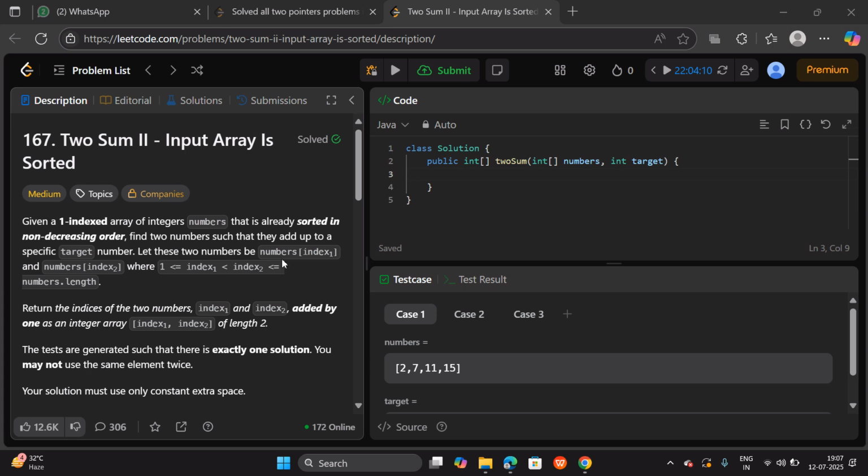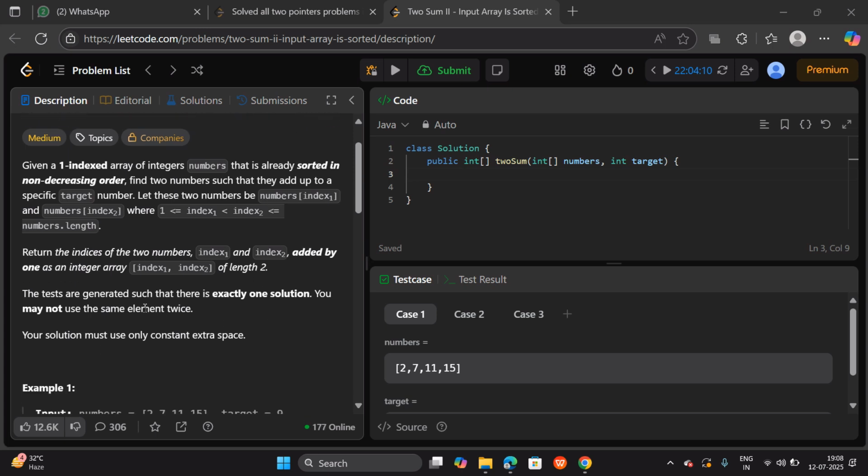Let these two numbers be numbers[index1] and numbers[index2], where index2 is less than or equal to numbers.length, and index1 is less than index2, and index1 is greater than or equal to 1. We have to return the indices of the two numbers, index1 and index2, added by 1, as an integer array [index1, index2] of length 2.